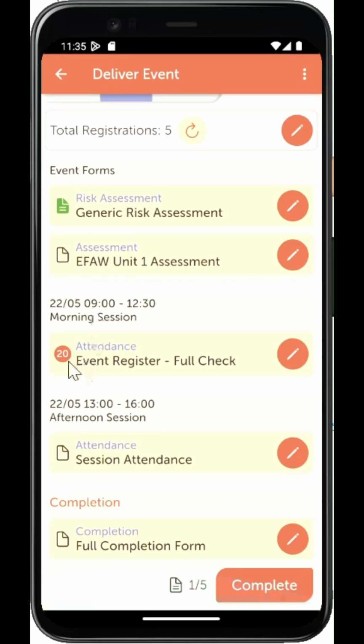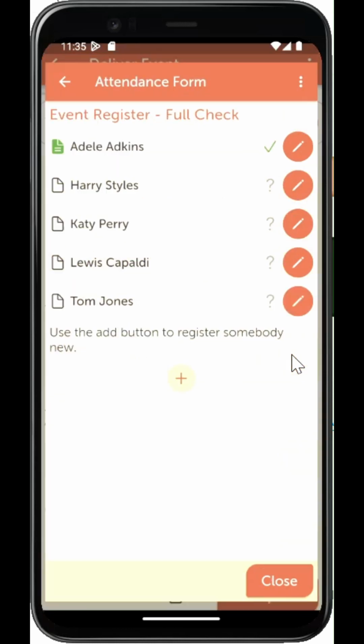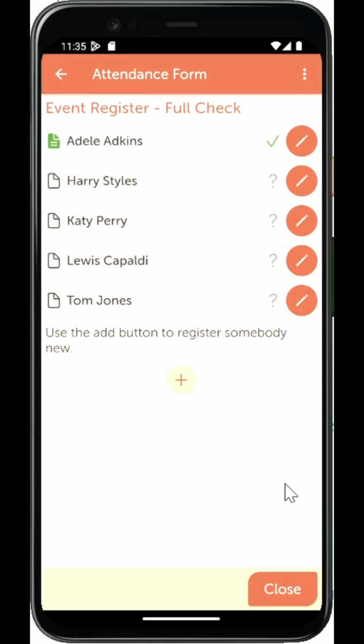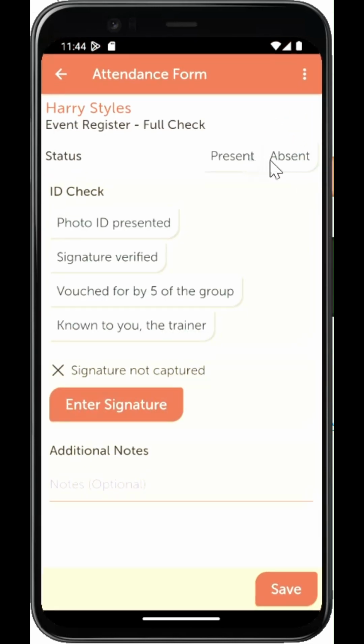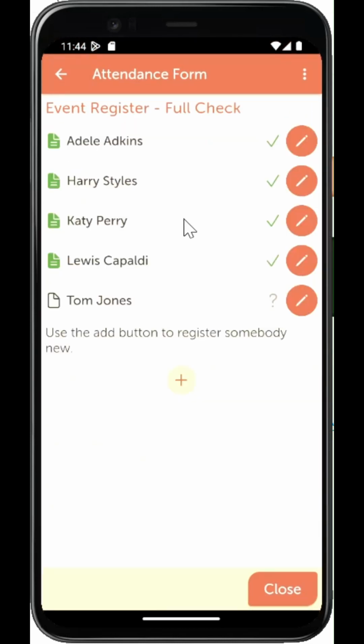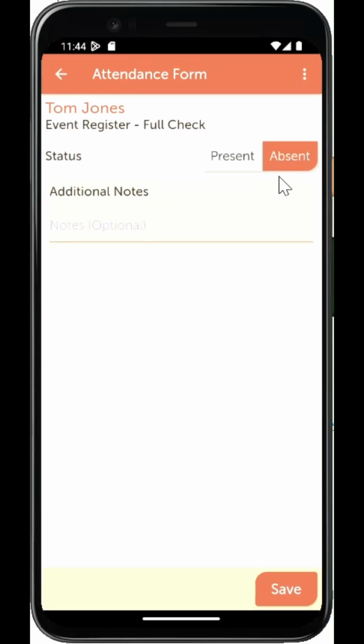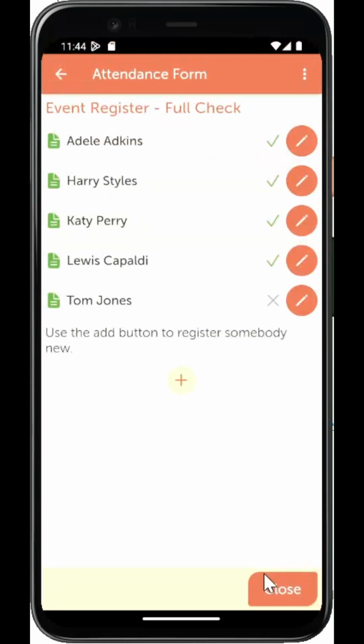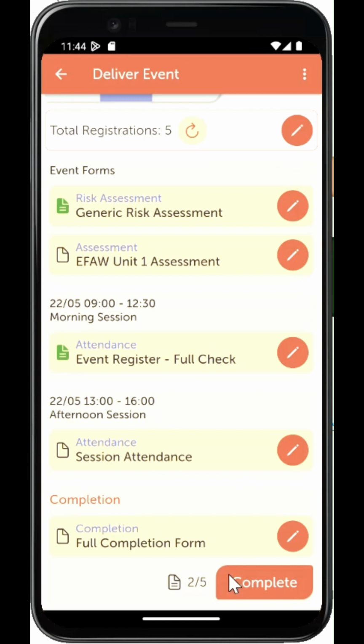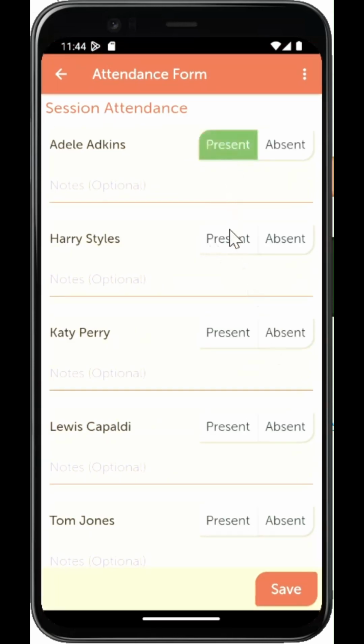As we have only completed one of the attendees, the percentage in the icon reflects this. So let's finish it now. Each attendee will now have a tick or a cross and the form has turned green. For an afternoon session, you may be asked to do a more lightweight check where only present or absent is recorded. As always, optional notes can be added that will be visible to the office staff.